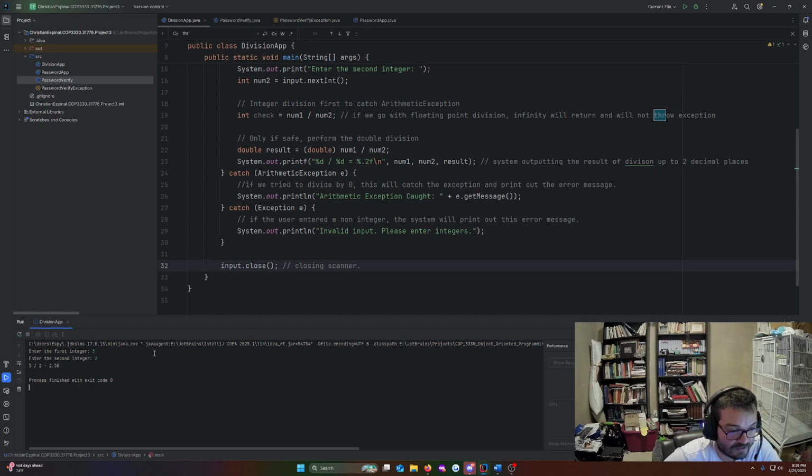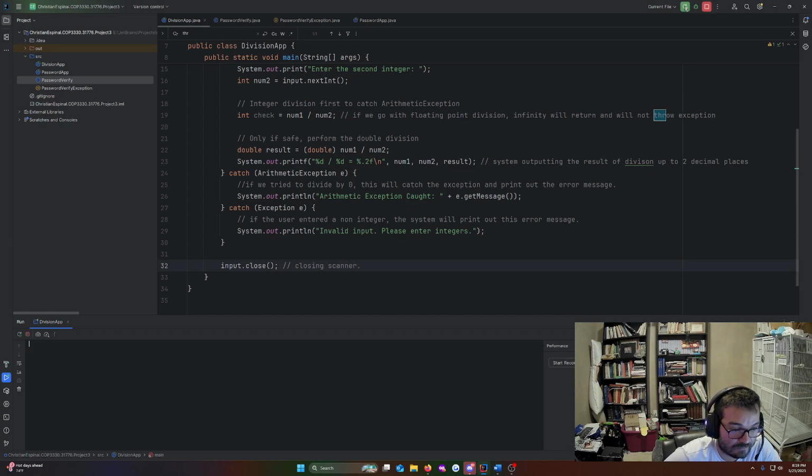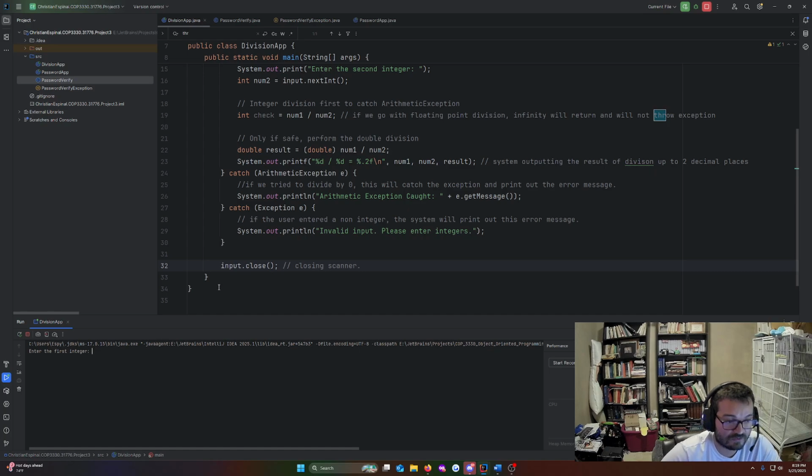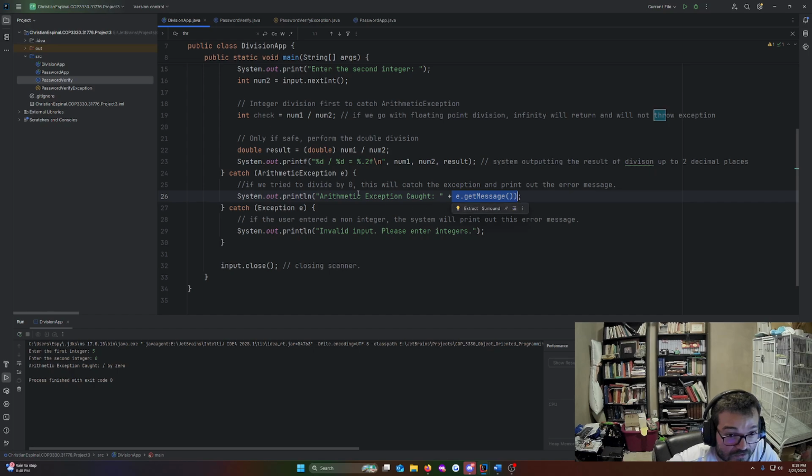So that's it working. So let's try these catch statements for the arithmetic exception. So we're going to run it again. We're going to enter the first integer. Let's enter 5 again. And this first catch is catching if we're dividing by 0. So let's divide by 0. The arithmetic exception is caught. Divide by 0. Alright. So that prints out when we divide by 0, so it's working.